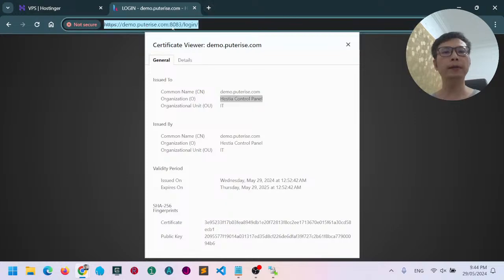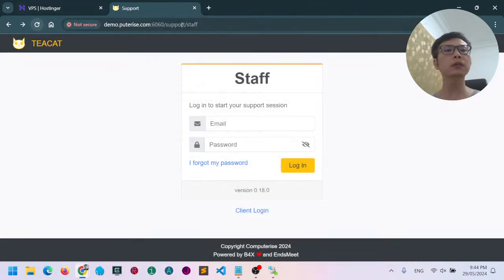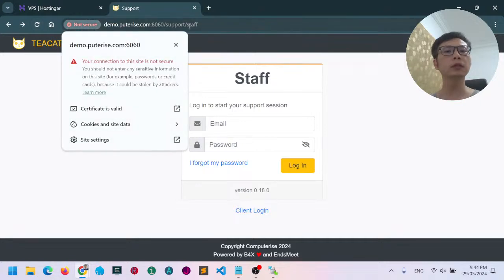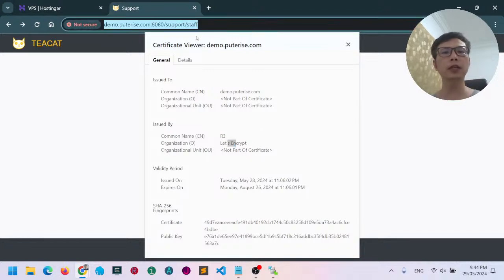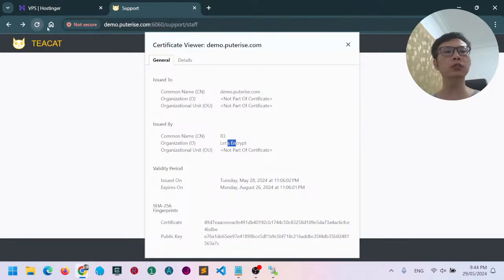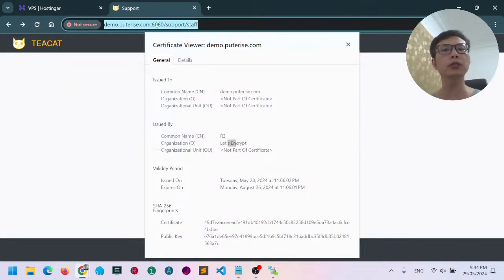For my server just now, if you see this one, how come it's not secure? It's running Let's Encrypt. It should be running with secure. I'm not sure why it's not secure.